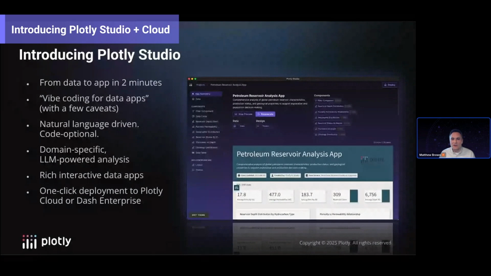This is a brand new desktop application from Plotly that promises to take you from your data to a production-ready data app in 2 minutes flat. And we're going to demo this today and show you what we mean. You can think of it kind of like vibe coding, but for data apps, though there are a few caveats we'll get into. It's fully natural language driven. The code is 100% optional.